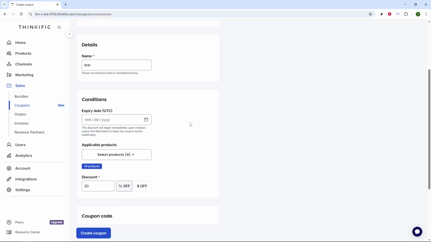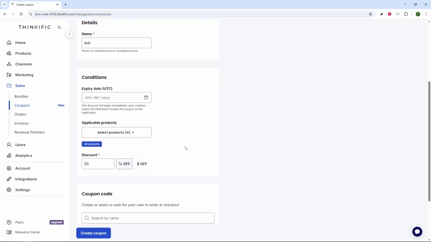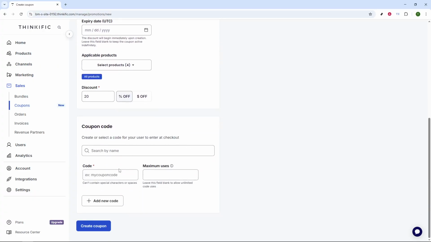If you chose a code coupon, enter the code that students will type at checkout. Pick something short and memorable. You can create multiple codes for the same promotion if you want to track different channels or audiences without changing the underlying discount. Optionally, set maximum uses for each code to limit redemptions and protect your margins.